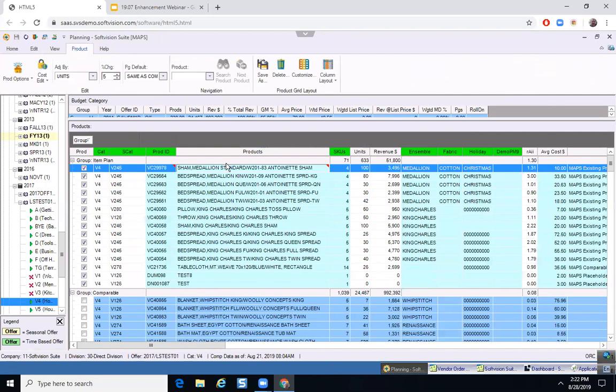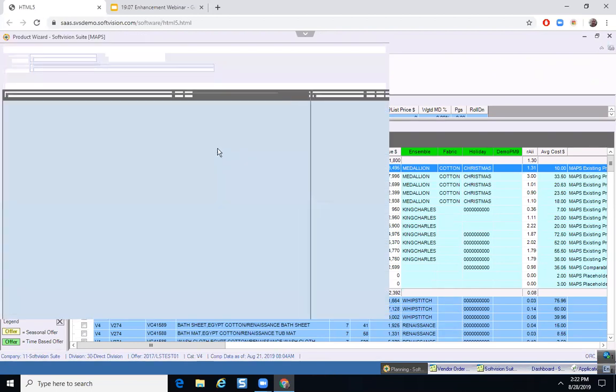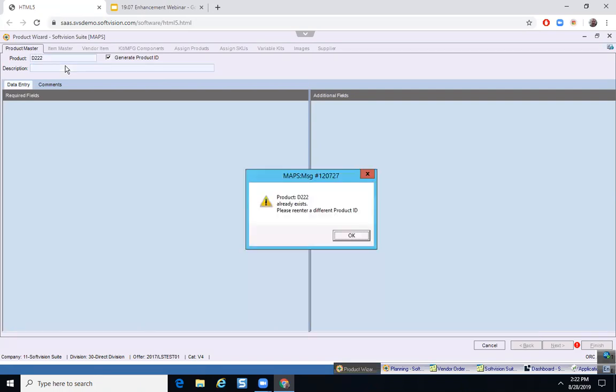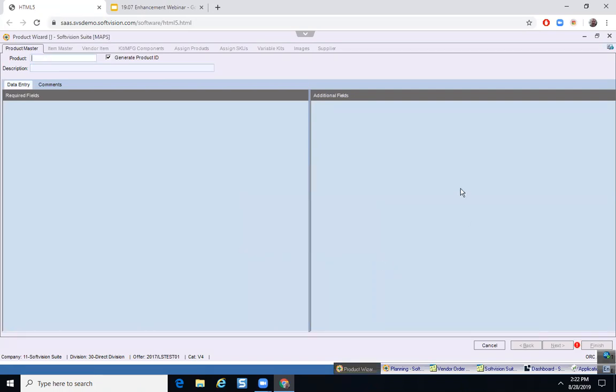I'm going to go back to maps to show one feature here, and that's new product. So we added this checkbox to generate a product ID. So this will automatically generate the next one in the sequence. If I go in and save this one and I have this checked, the next time I would add a new item, it would bring in the next product number. So that automatically does it.